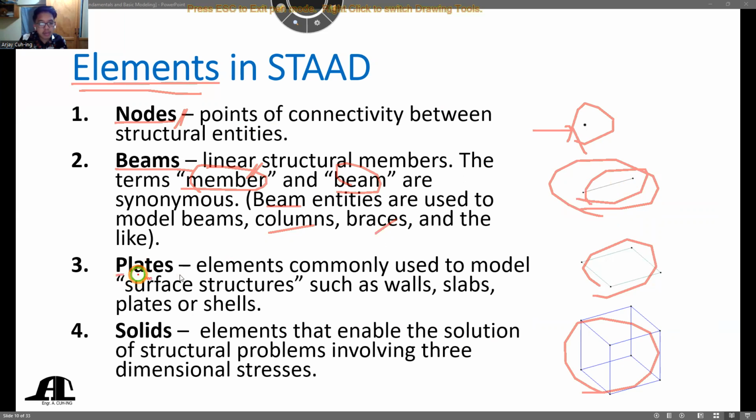Okay? For a plate naman class, is the element commonly used to model surface structures such as yung wall, yung slab, plates, or shell. Okay? So, kasama na dyan yan, yung mga flat surface natin. Okay? Tapos, so, ito ang itsura class ng plate natin. So, technically, ang minimum niyan is meron tayong 3 nodes.